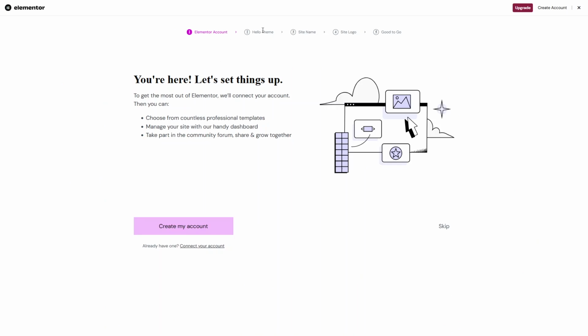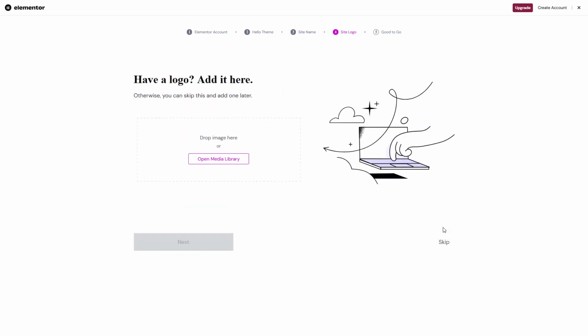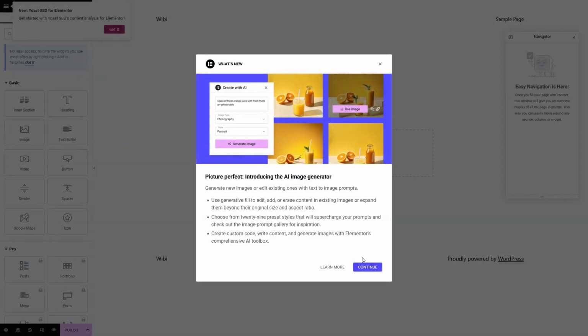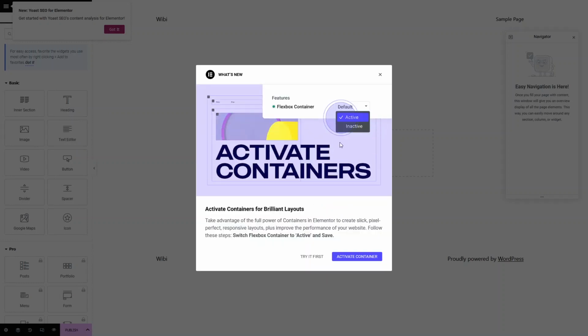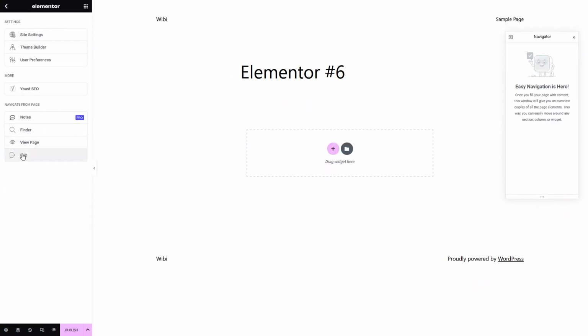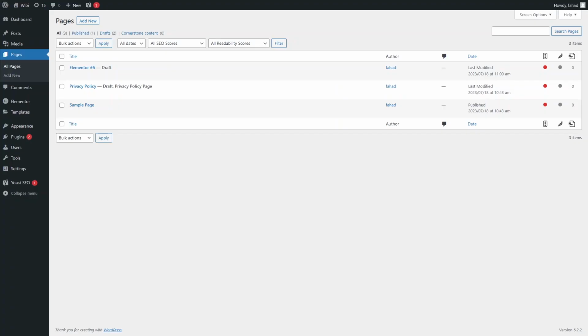You can do all of this configuration if you want, but right now I just want to skip this. So click on skip, skip. All right, let's skip this again. Okay, so this is the Elementor editor for your website. Let's close this. Right now I just want to go back, so I will click on this and click on exit. Decide later. So we have installed two plugins here. The first one is Yoast SEO and the second one is Elementor.